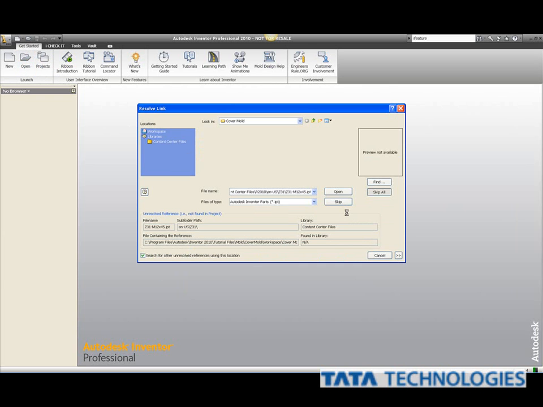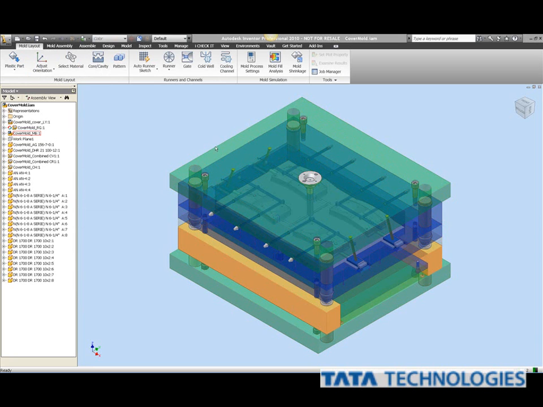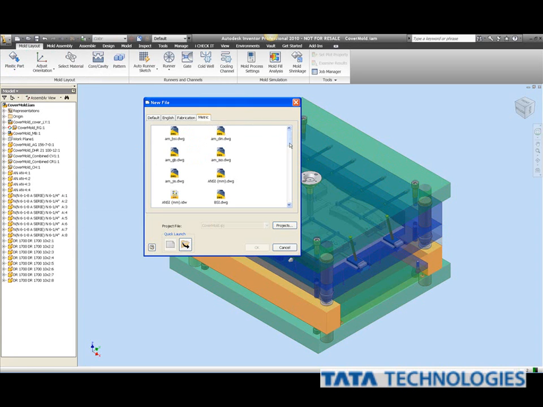With our full mold assembly up, we always have to ask the question, how do we get here? Again, it's as simple as starting File, New, from our Metric tab, if that's the standard we're working with, and ensuring that we select the mold design.iam. That will also give us the proper features when we start to work with a mold design. Go ahead and cancel this.